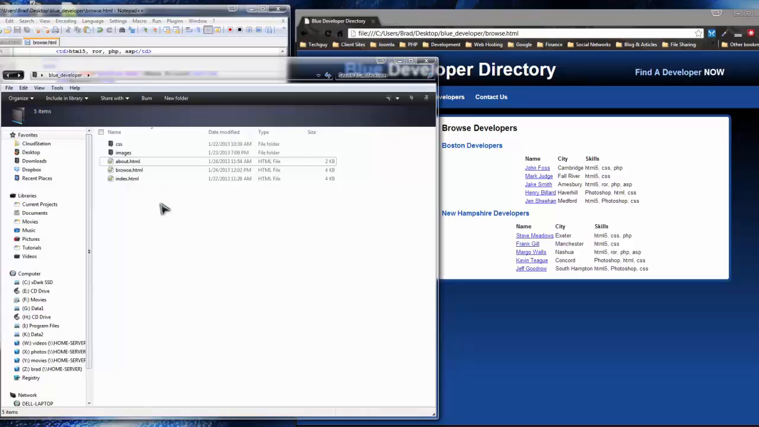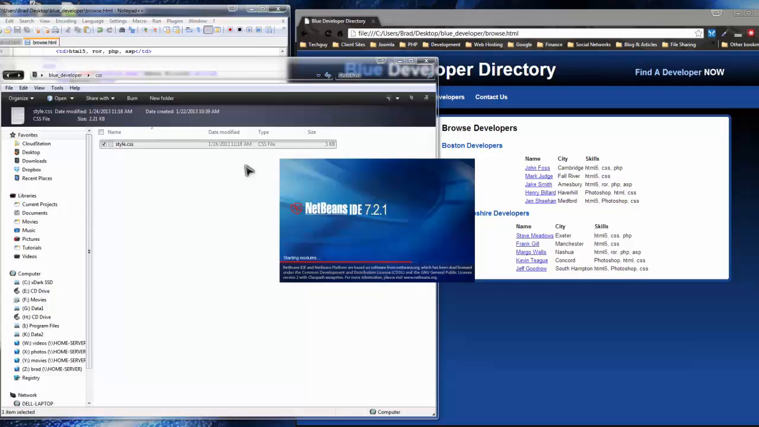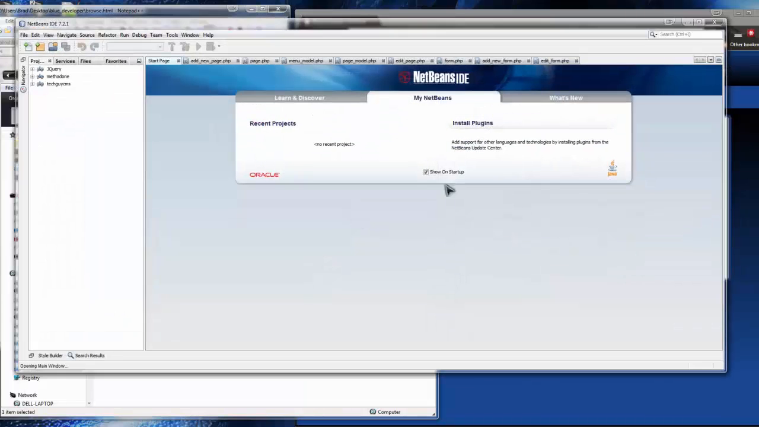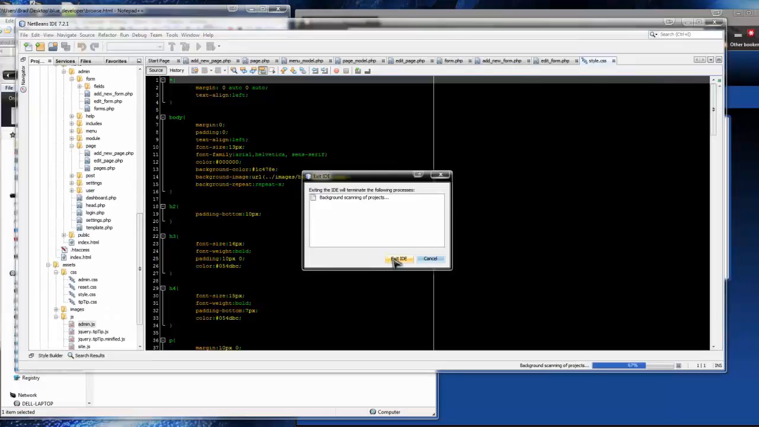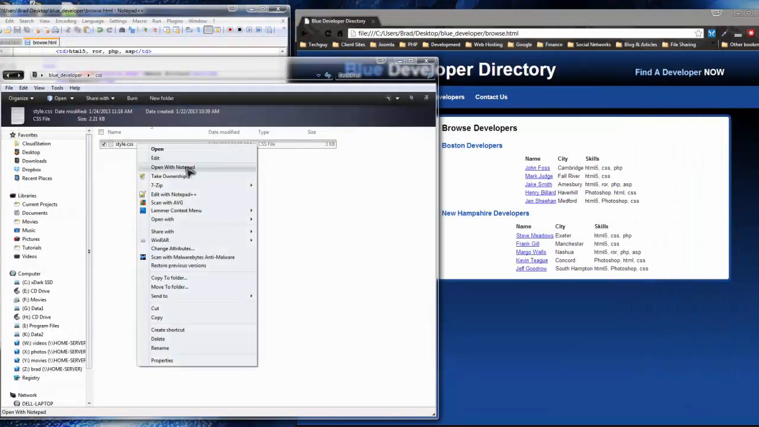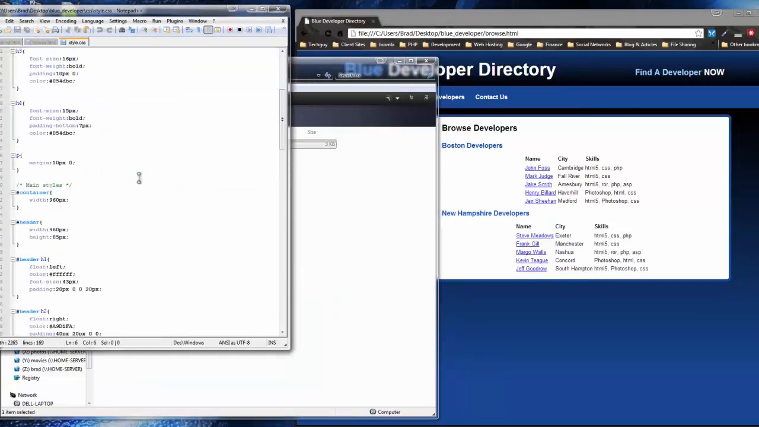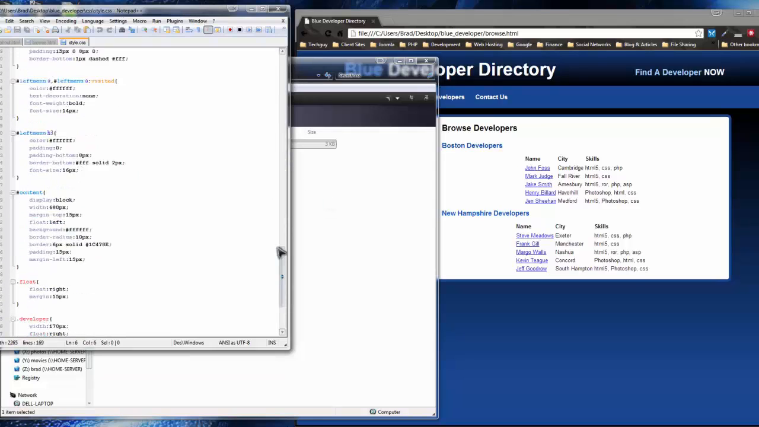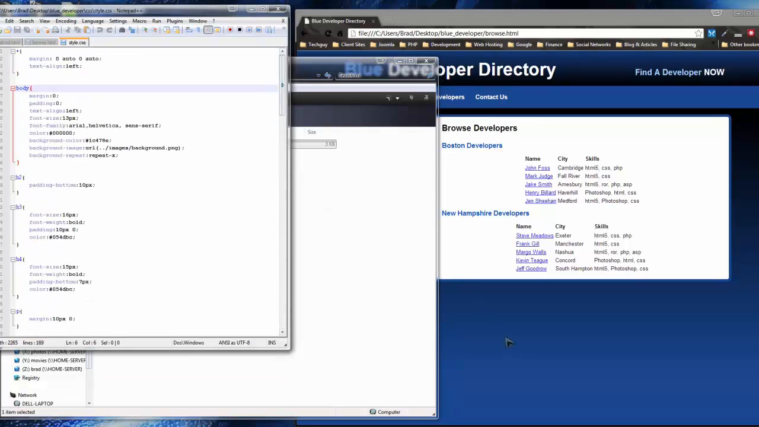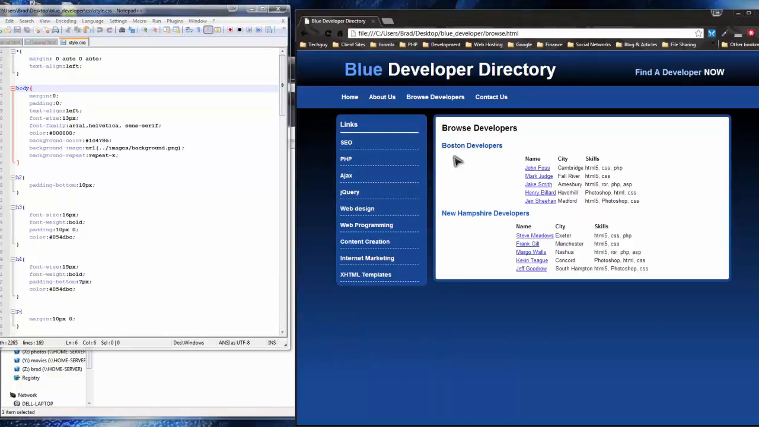If you're following along, this is what your structure should look like right now. We have About, Browse, Index, and then we have the CSS and Images folders. Right now I want to bring up our style sheet. Whoops, I didn't mean to open that in NetBeans. Sorry about that. Let me just get out of this. I want to open this with Notepad++. You can use whatever you want. These are all the styles that we created in the last section. We want to look at this table and figure out what we need to do to it.